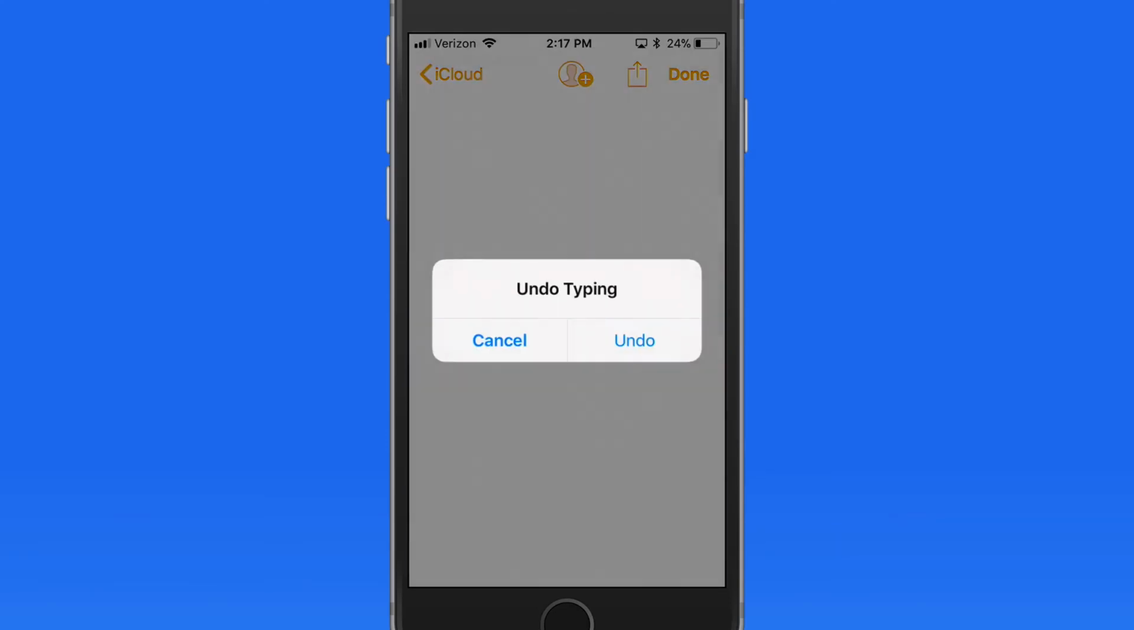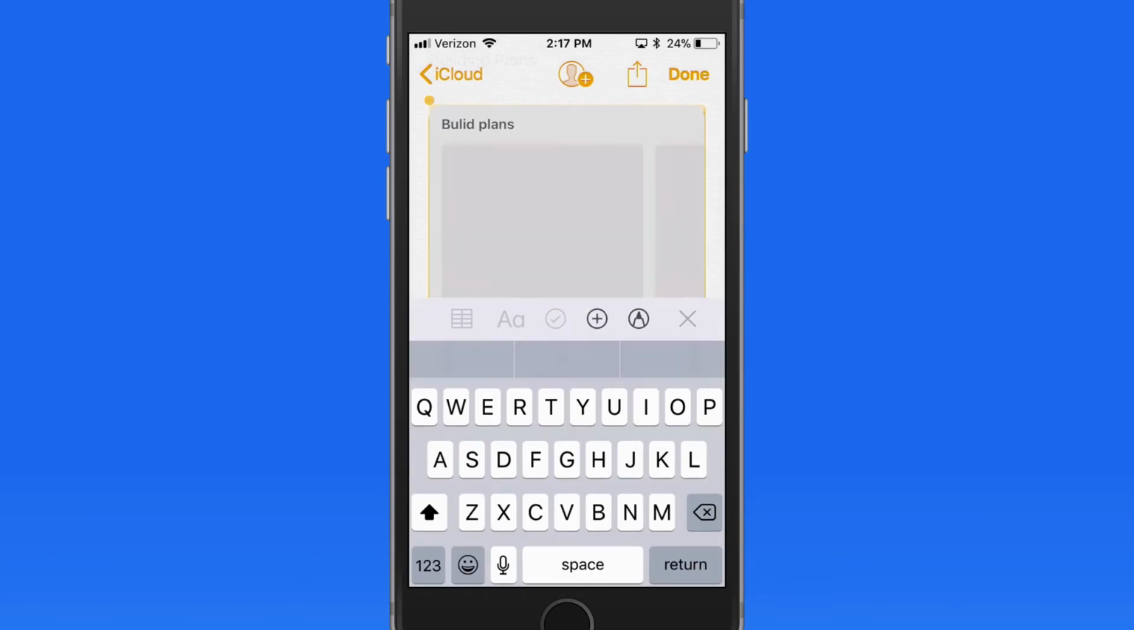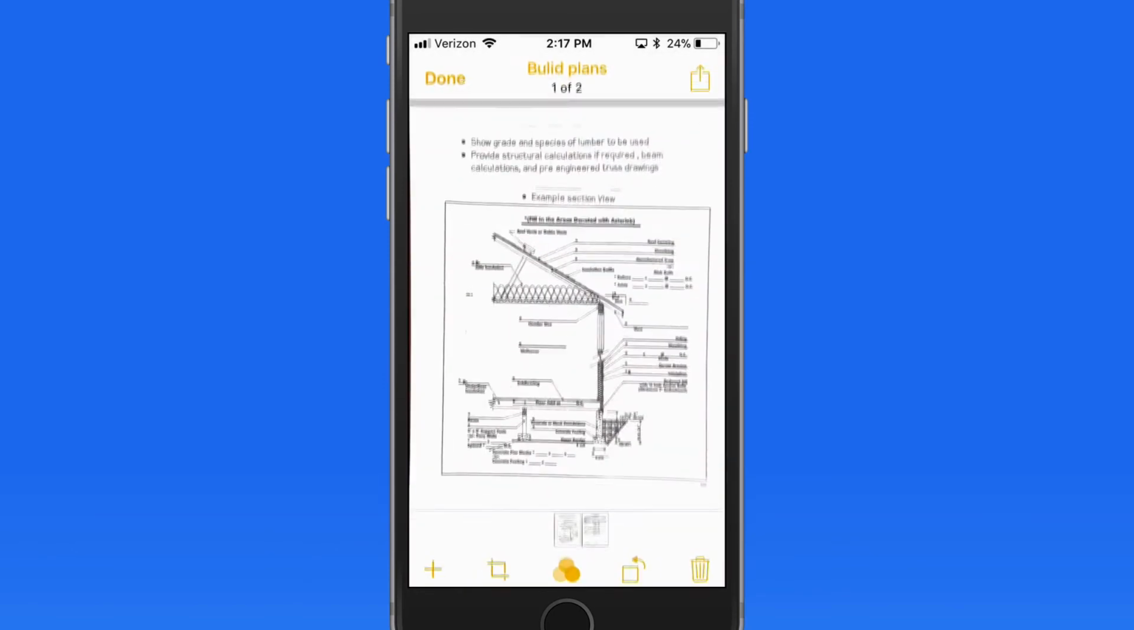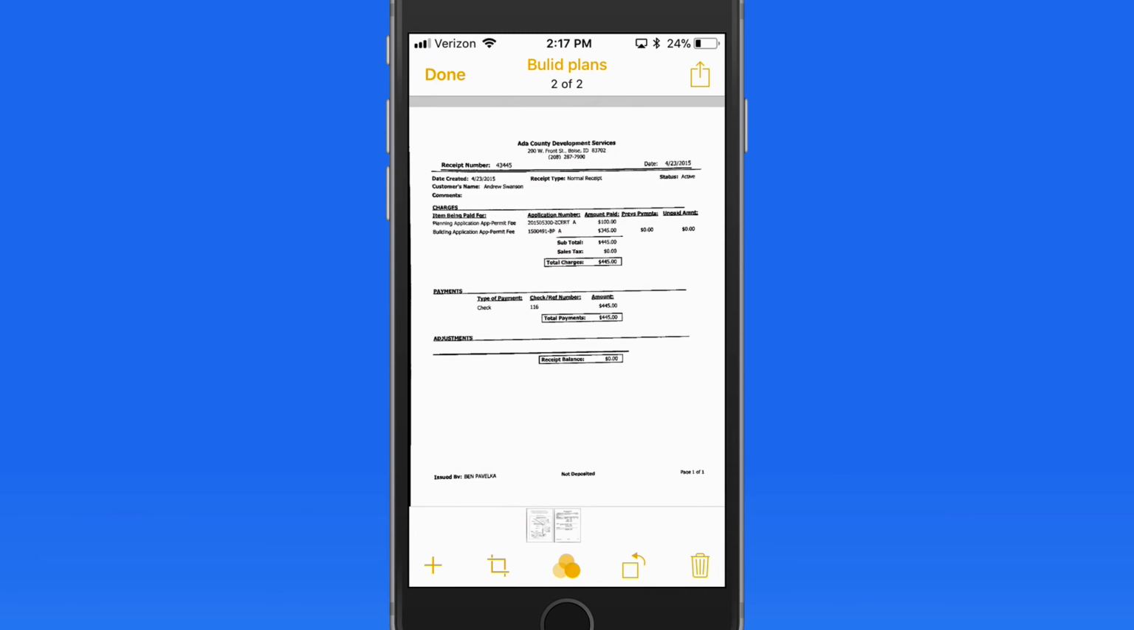Document scanning is a great way to quickly save receipts, invoices, records, and any other important pieces of paper that you don't want to physically carry with you.